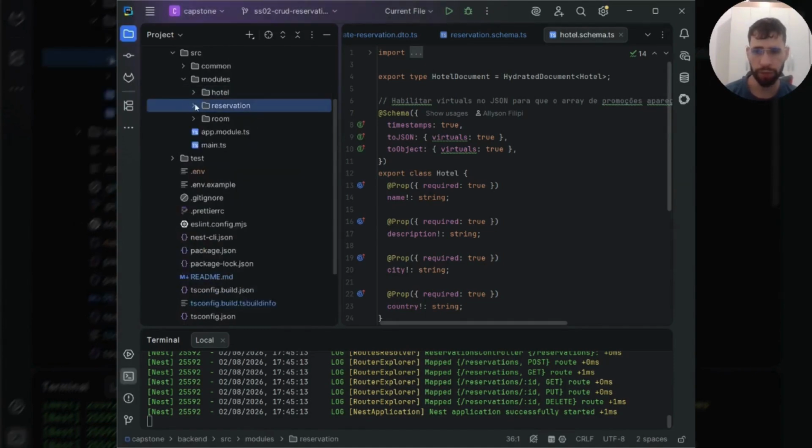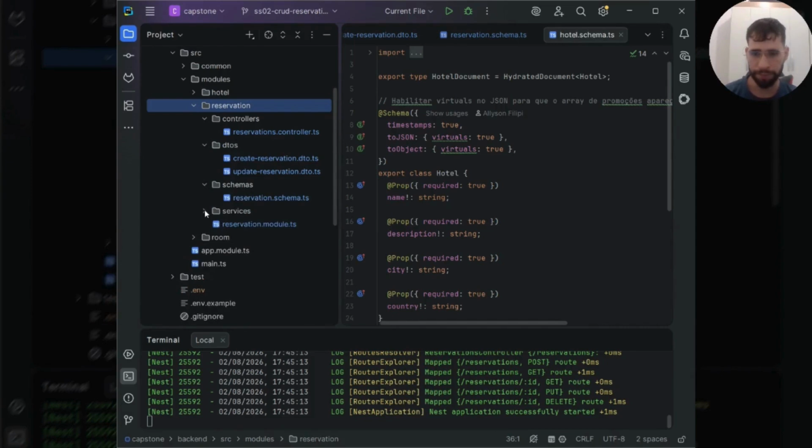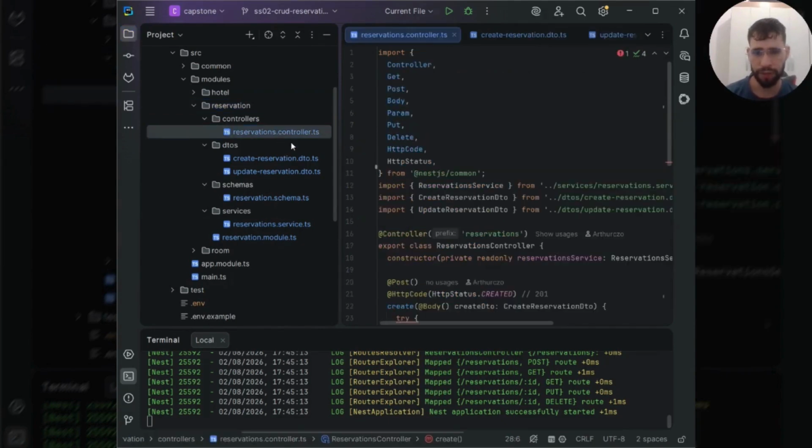So here we have the reservation folder. I structured the reservation module independently with its own controller, service, schema, and DTOs. This follows the Nest.js best practices and keeps the code decoupled from the hotel and room modules.